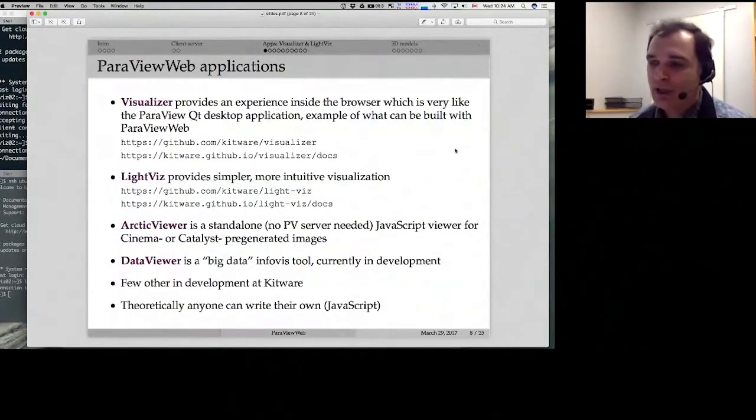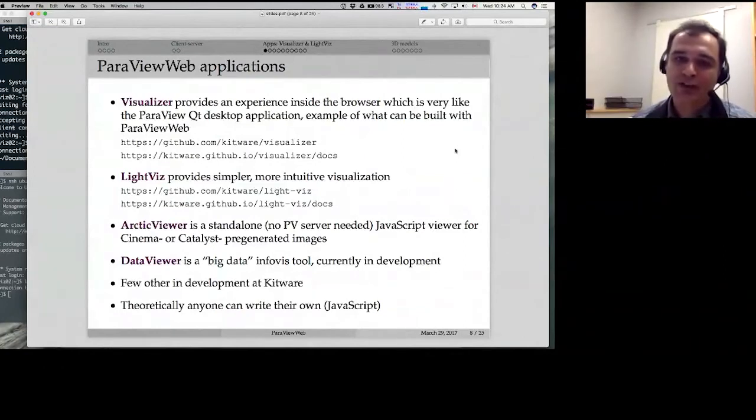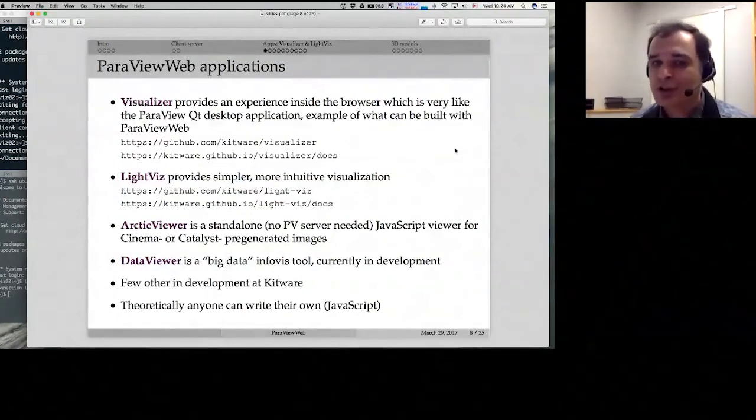Another one is LightViz. The idea of LightViz is to provide a much simpler interface where you have about, I don't know, 7, 8, or 9 predefined views, and there are not as many options in individual views. So basically you select a view that you like, and then LightViz will give you a visualization, and you don't have an option to modify a lot of things. Arctic Viewer is a standalone JavaScript viewer for pre-generated images that were created in either Cinema or Catalyst. So I will not spend much time on this. We'll probably do a webinar on both Cinema and Catalyst in the future.